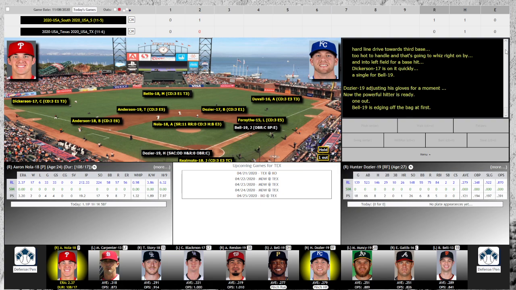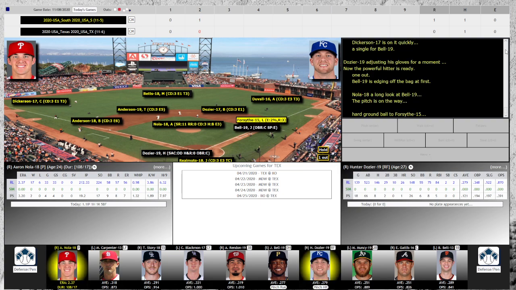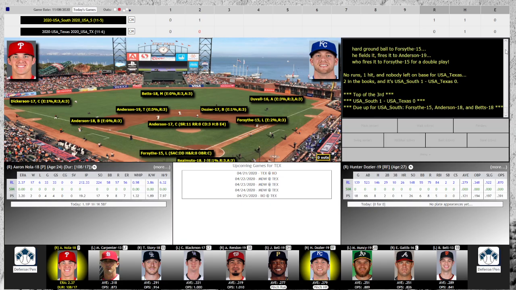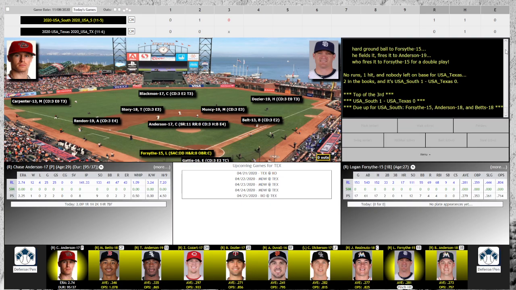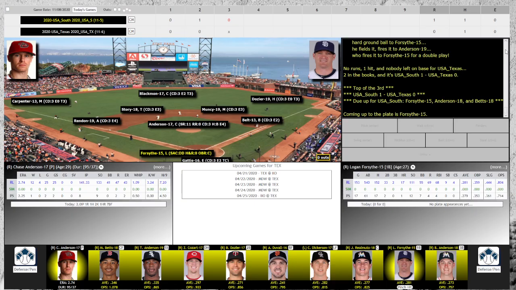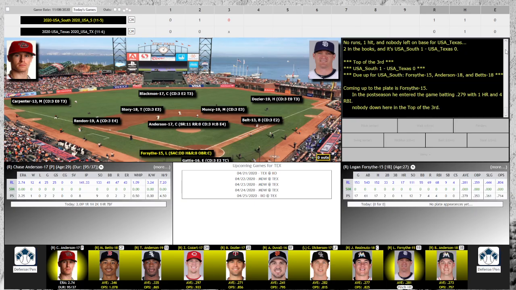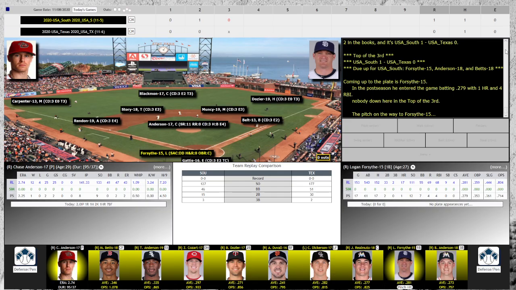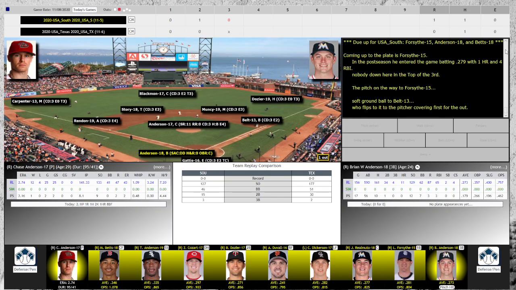So Bell takes his lead off first. Hunter Dozier steps in, hits a hard grounder to Forsythe. Over to Anderson, back to Forsythe for the double play, 3-6-3. Alright, South is ahead 1-0. We head to the top of the third.